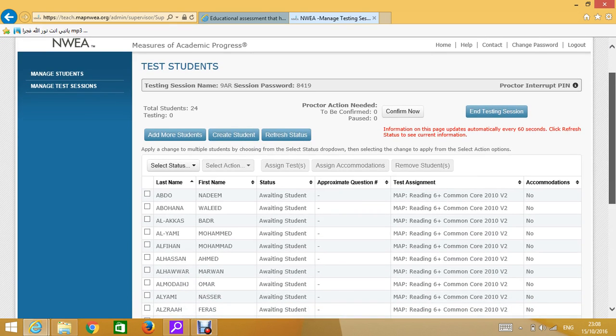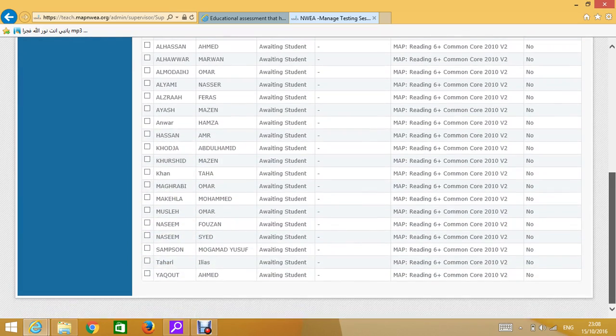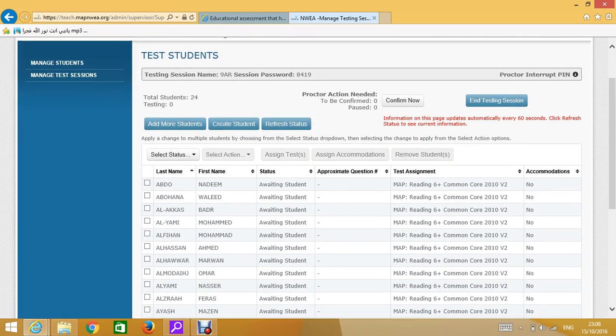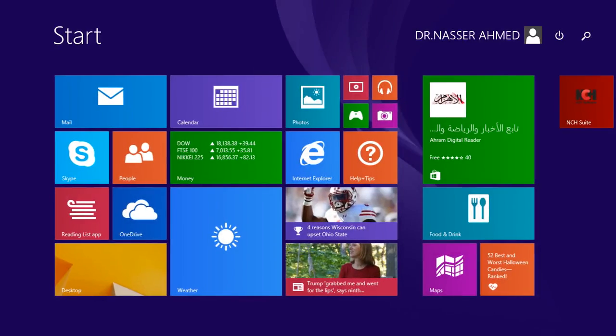Yes, when you click on test now, the names of the students will be displayed in front of you, all of them, and waiting for what? To confirm them. When you confirm, the exam will start. But on the other side, the student should start the lockdown software to start the exam. How to start it? It's so easy.